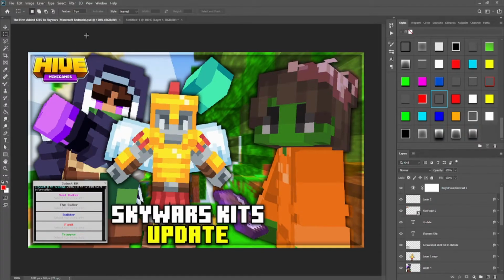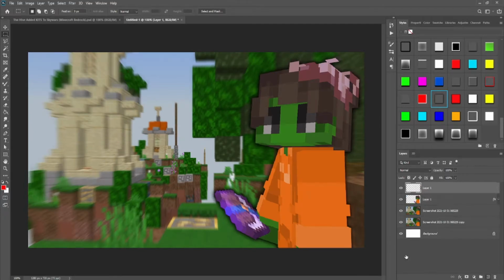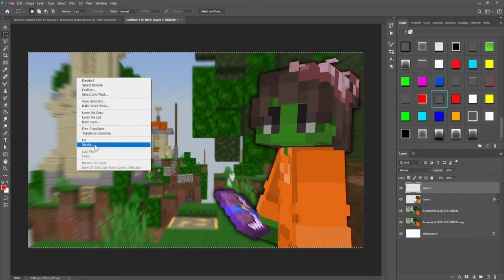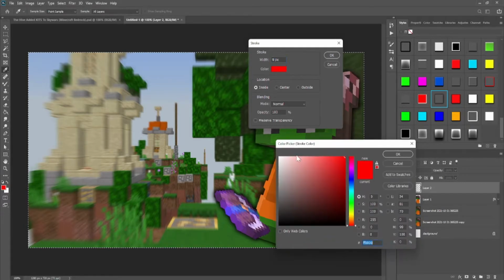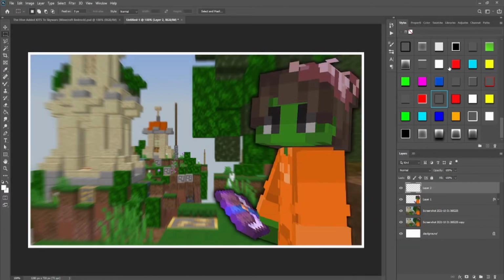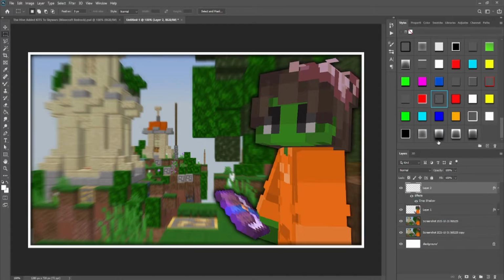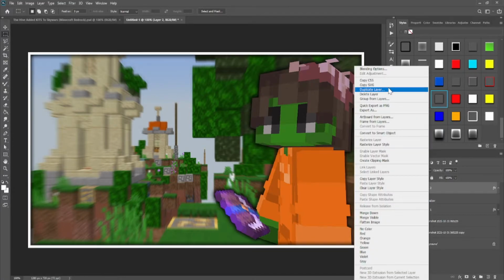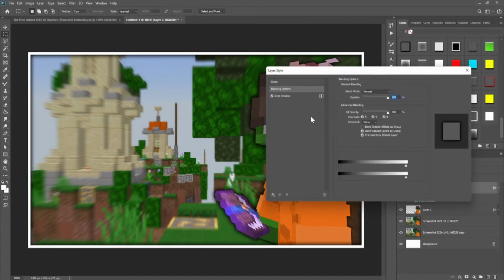Now, how do I make the border, you ask? Well, you just create a new layer. You just use the rectangular marquee tool, this tool right here, the second tool in Photoshop. Then you just click stroke, make it 9, change the color to white, make it inside, and you're good. Then you just add this on it, the same thing here. I can show you it right now.